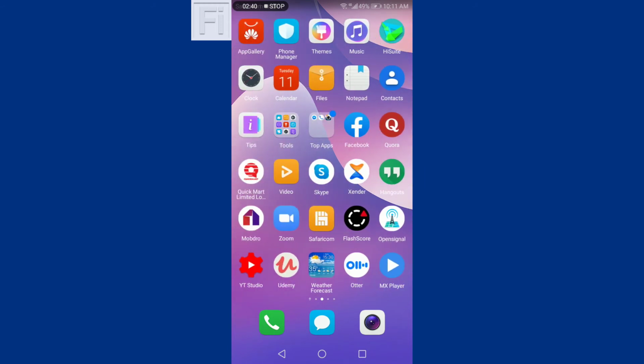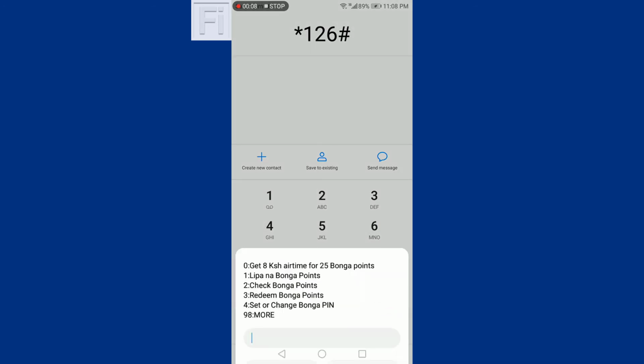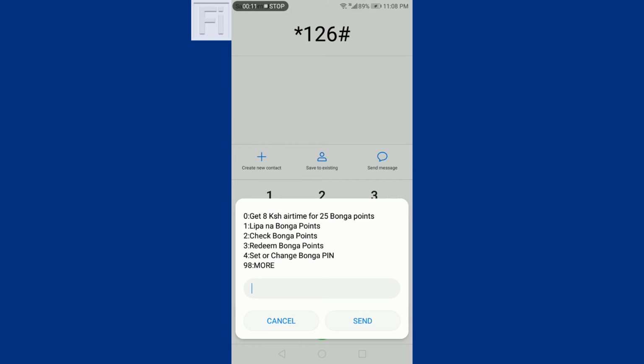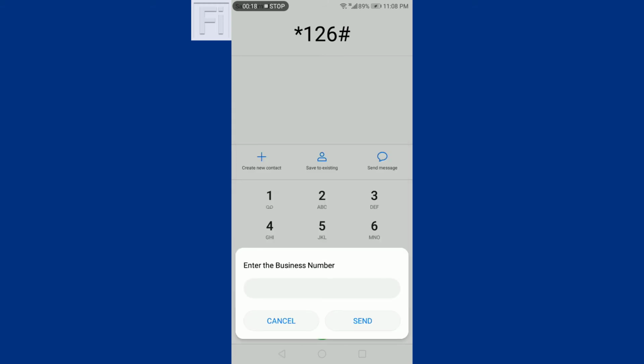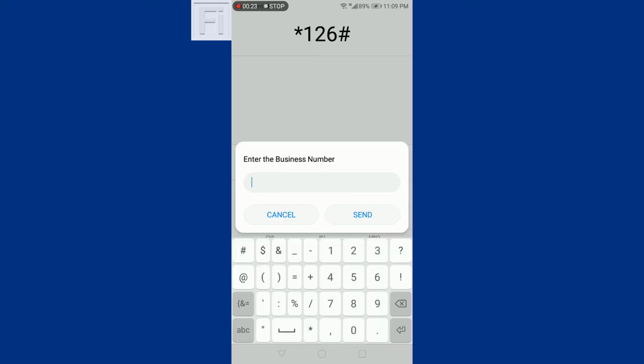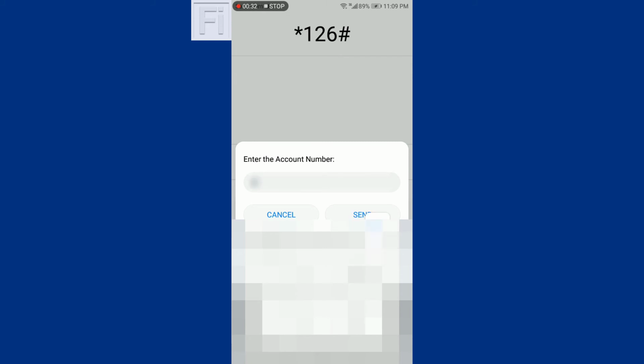So I'll just dial *126#, run the USSD code, and then say Lipa na Bonga points. Number 2 is the pay bill. Then I enter the pay bill number, which is 888888, the Kenya Power postpaid bill pay bill number. Then click on send, and enter your account number. I entered the account number to my meter.